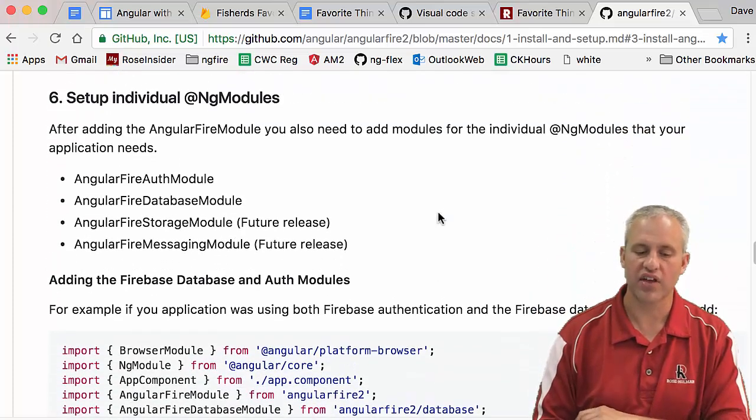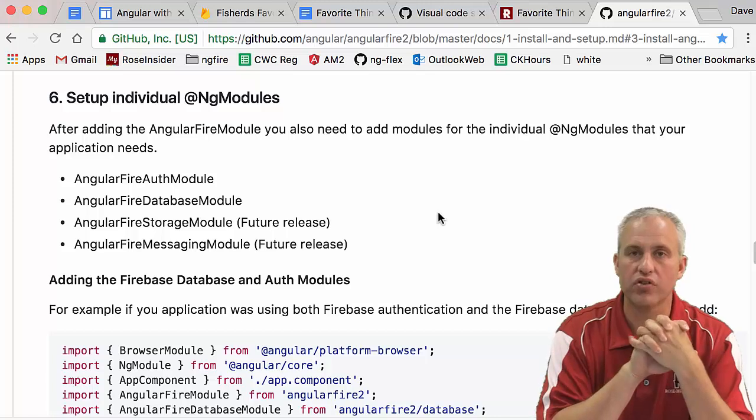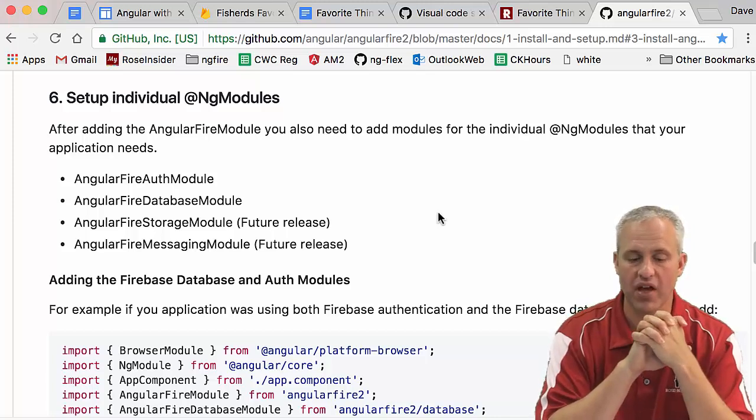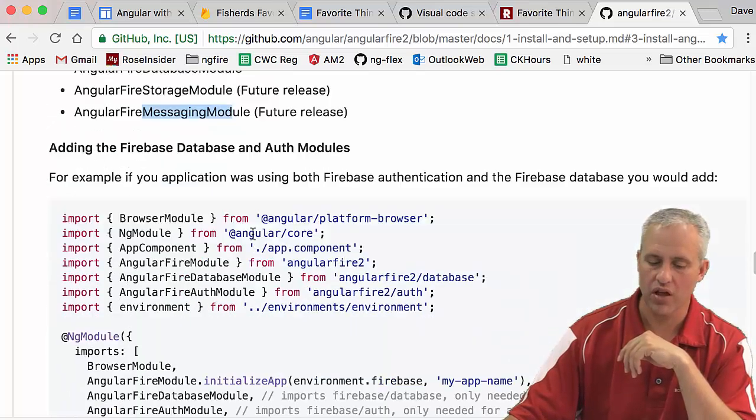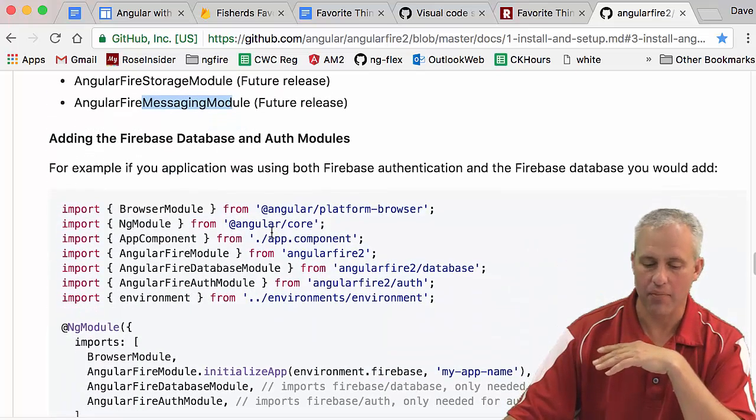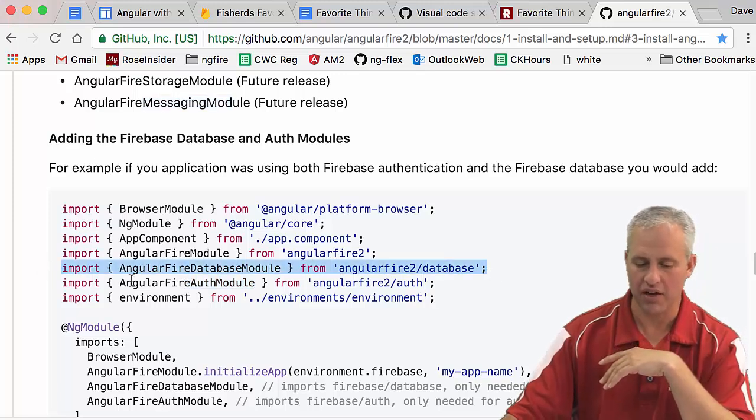Next thing, set up the individual modules. So Firebase has a lot of pieces. It has pieces that do authentication. It has pieces that do the database. It has pieces that do the storage module, the message module. In this app, we don't care about auth, but we do care about the database.